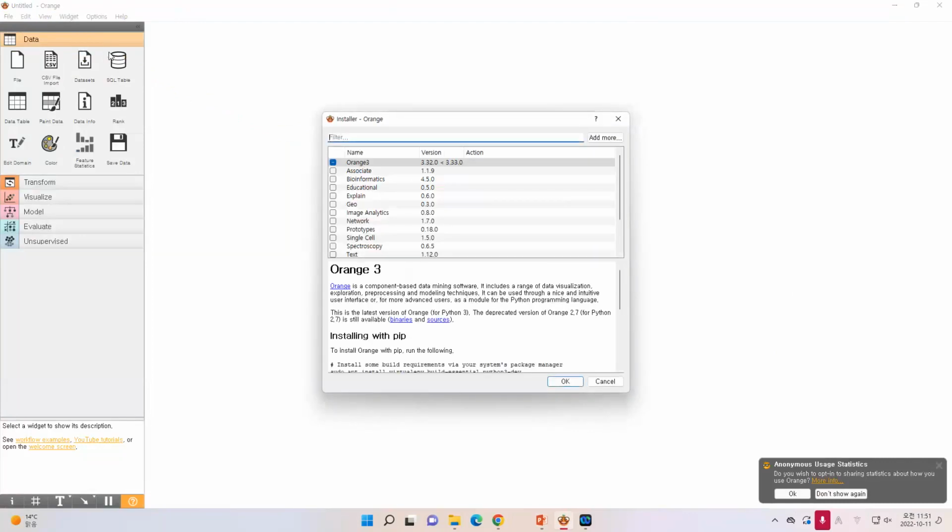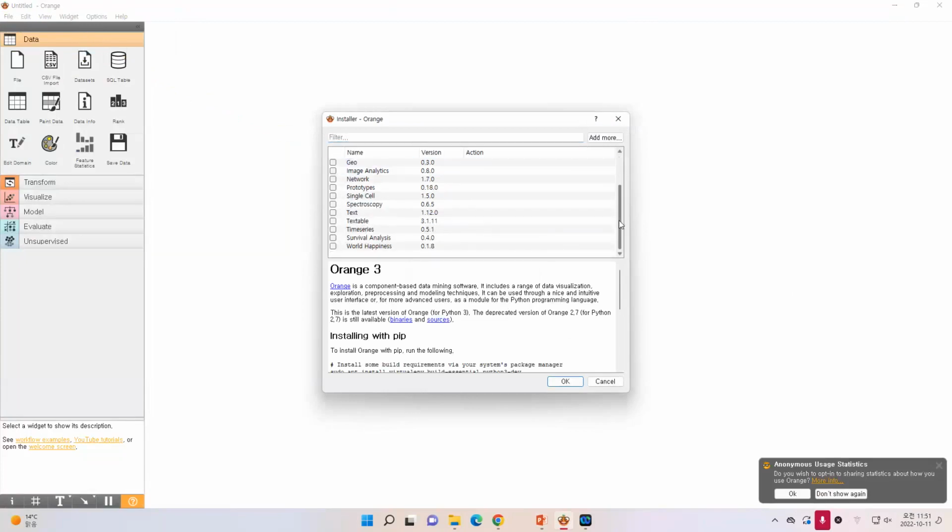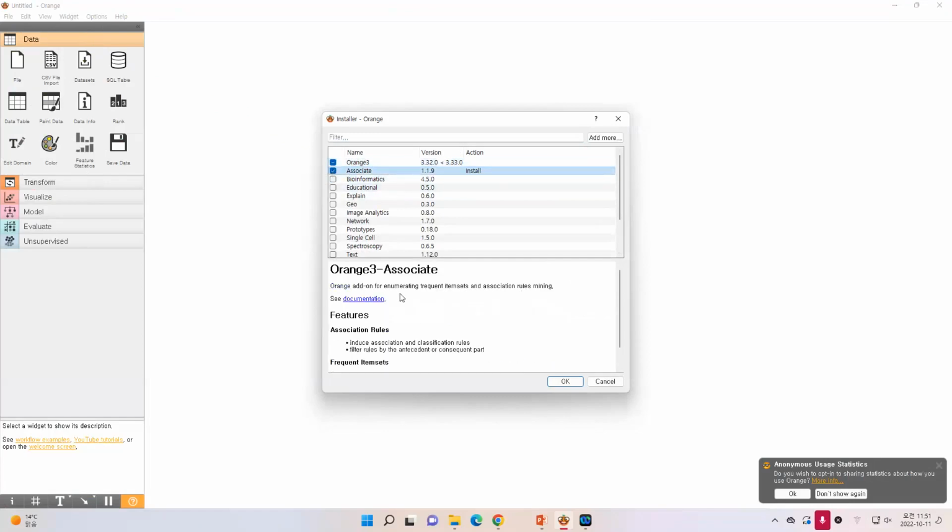And there will be a pop-up. In this pop-up, they have many add-ons. It means you can include some additional functions that are not existing in this widget. If you look at this one, the Orange now has a new version. So you have Associate. Associate is an add-on for enumerating frequent item sets and association rule mining. And there's an action, install. So please install it on your computer.